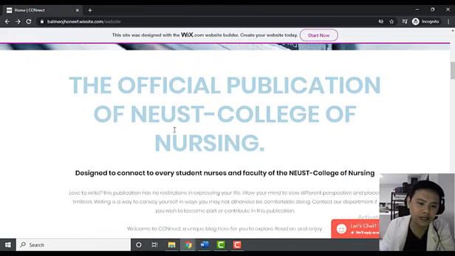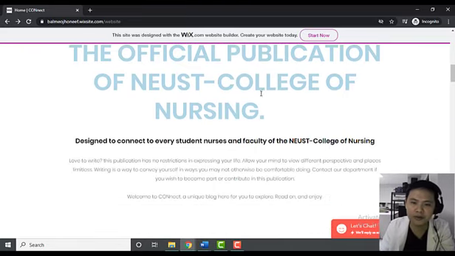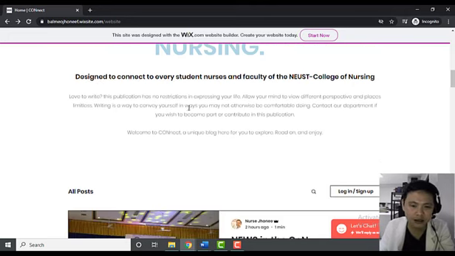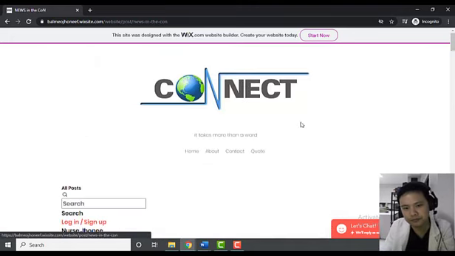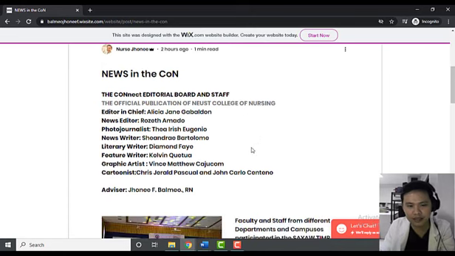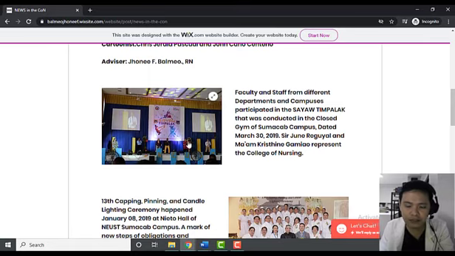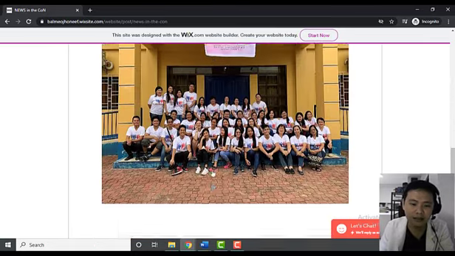What else? Okay, so this is the official publication of NUST College of Nursing, designed to connect, etc. This is the description, the brief description, and these are the pages na ginawa ko. Let's try to look at this one. Okay, so here, nakasulat na rito the editorial board. We have the editor-in-chief, the literary writer, even the advisor, then some of the pictures or the news that we had back then.